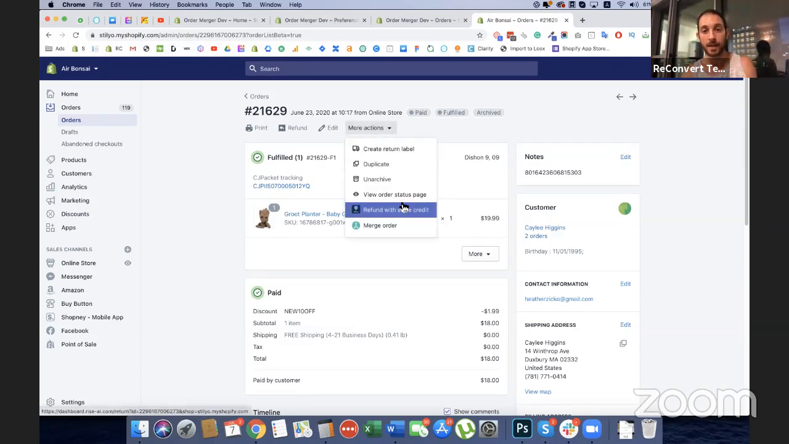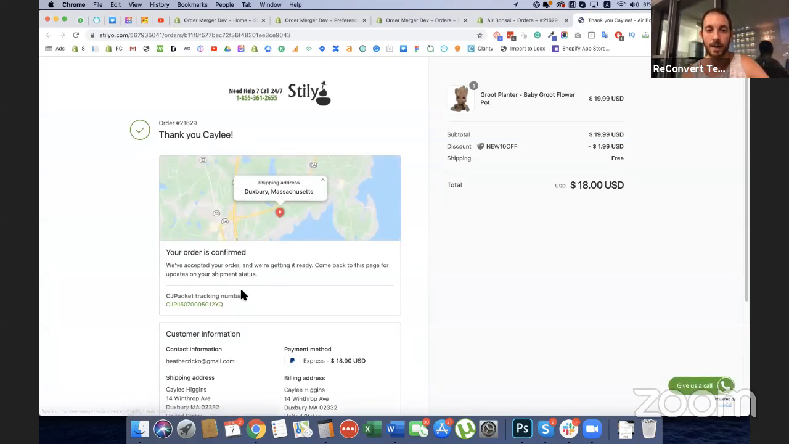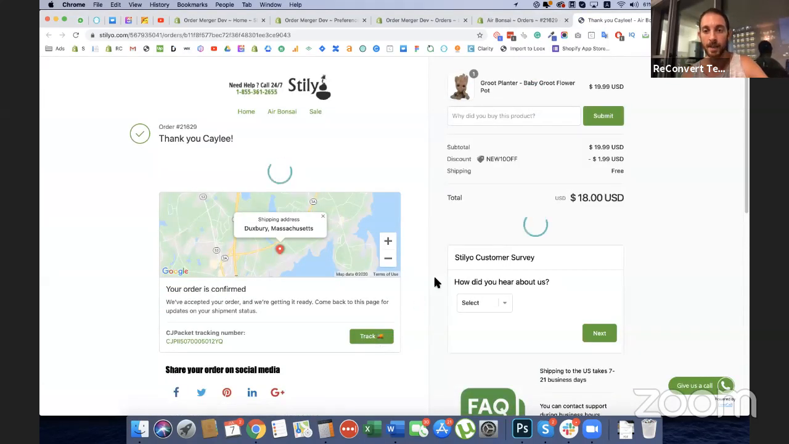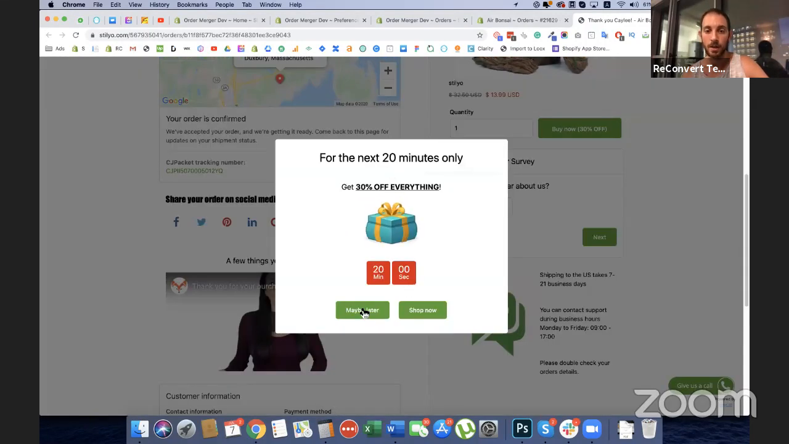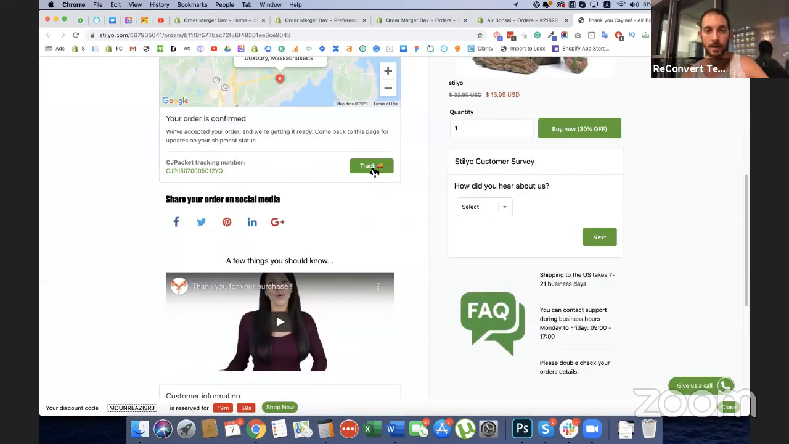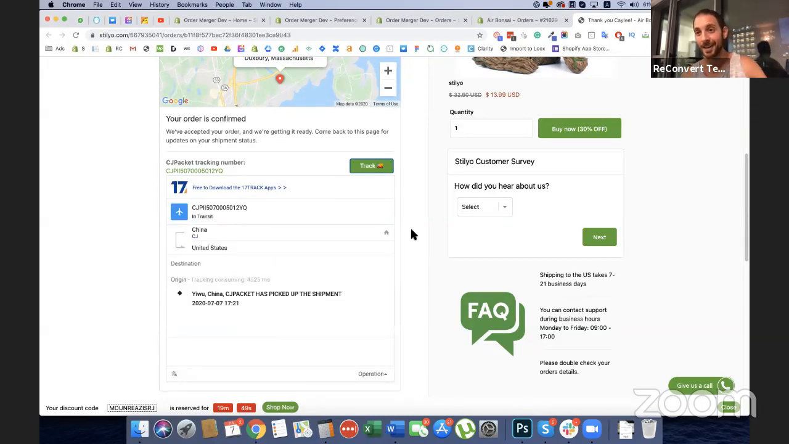But if there is a tracking number and you click view order status page, now you're going to see that next to this tracking widget, there is a track button. And again, this is something that our app adds to the thank you page. And if I click track, it's just going to load the tracking information from 17track, which is very cool. Again, I highly recommend using this widget.